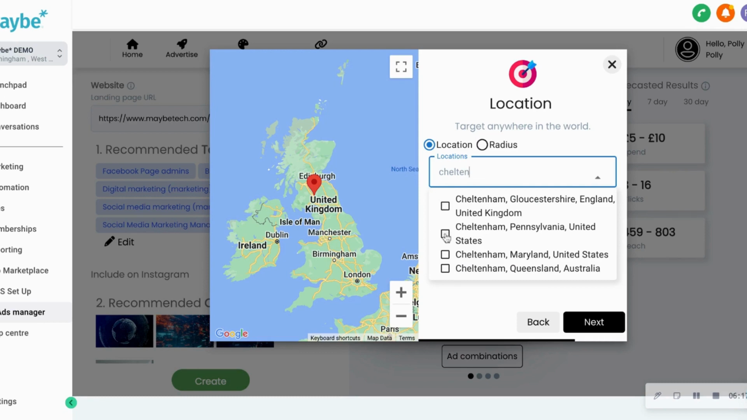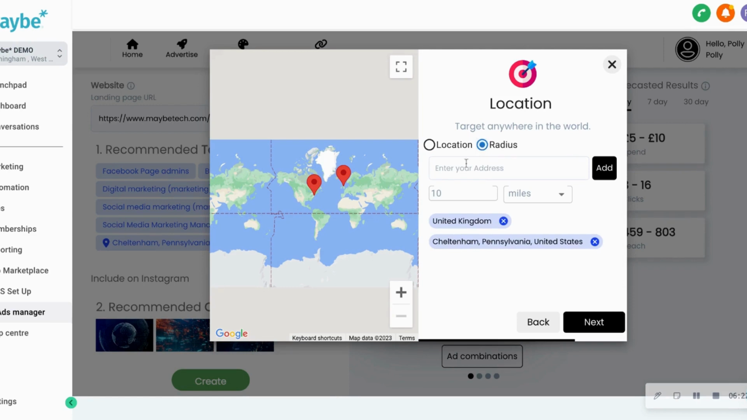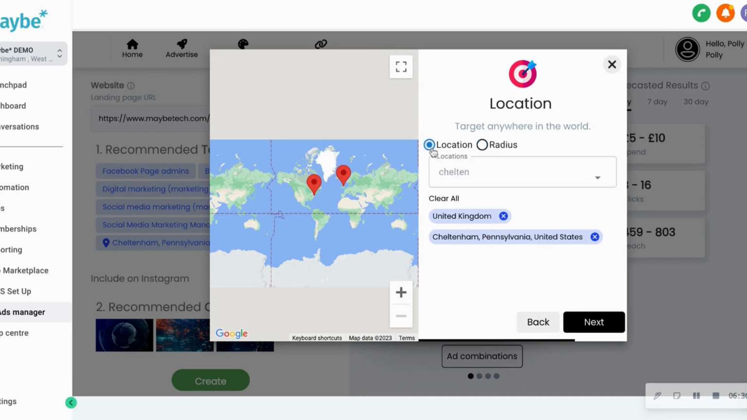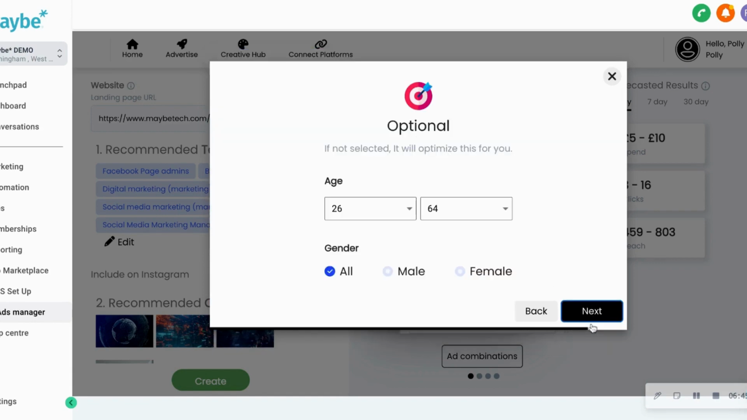And then you can actually highlight radius, and it will just take that. Oh gosh, that's gone to the United States. So be careful. But you put in your address, and then you can apply a radius around that address. So that will really, really help if you're running local advertising. But I'm going to toggle off that, keep mine to the United Kingdom, and click next.